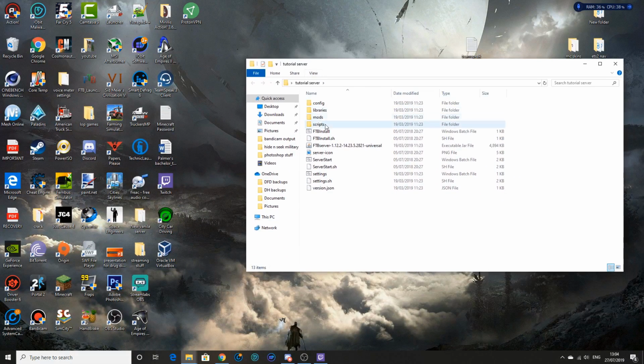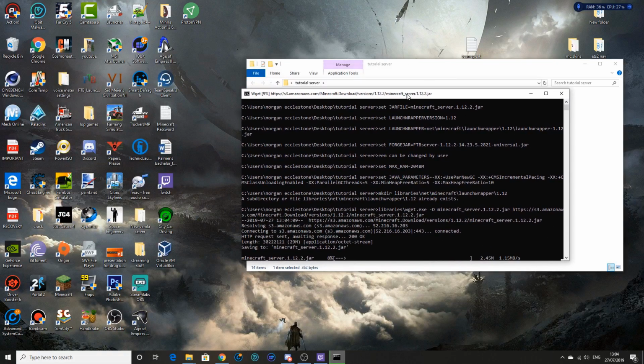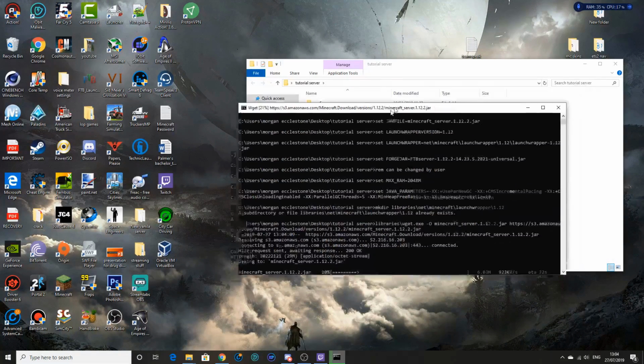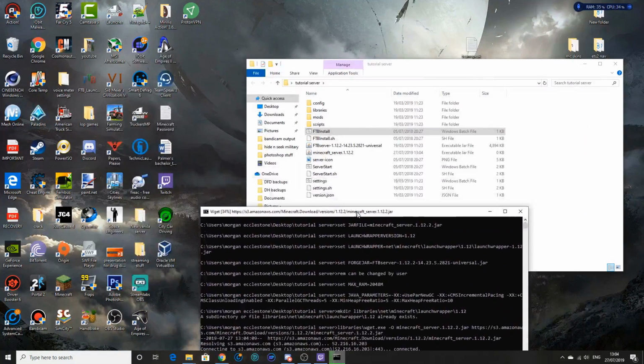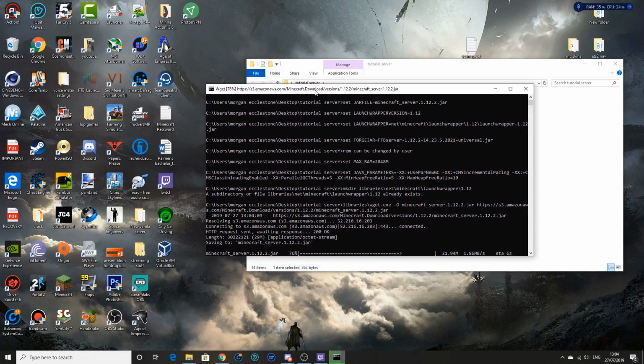Next, you want to click on the FTB install box, and it's going to install all the necessary files you're going to need to be able to play with your server. It does this just so that the actual download file isn't so big, so it unzips all the files and installs them here. Now just wait for this to install.